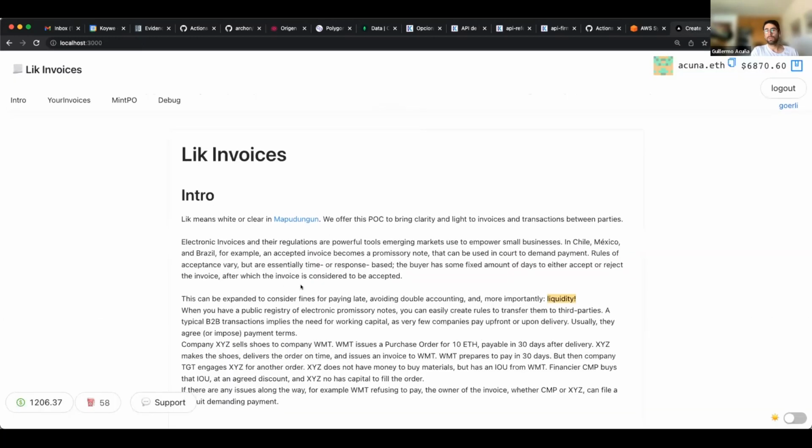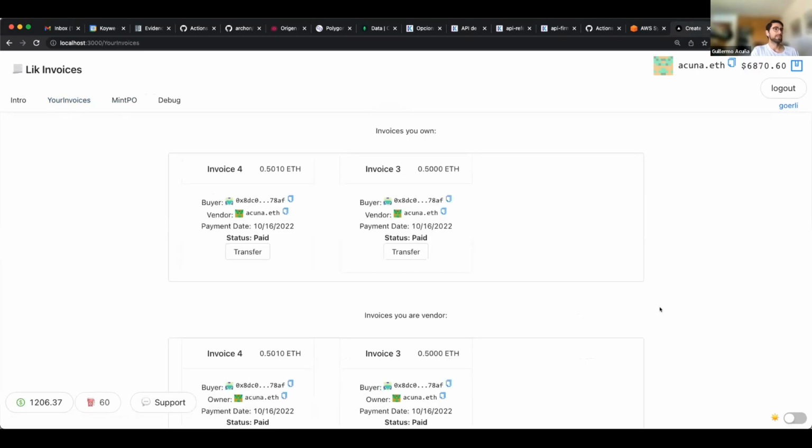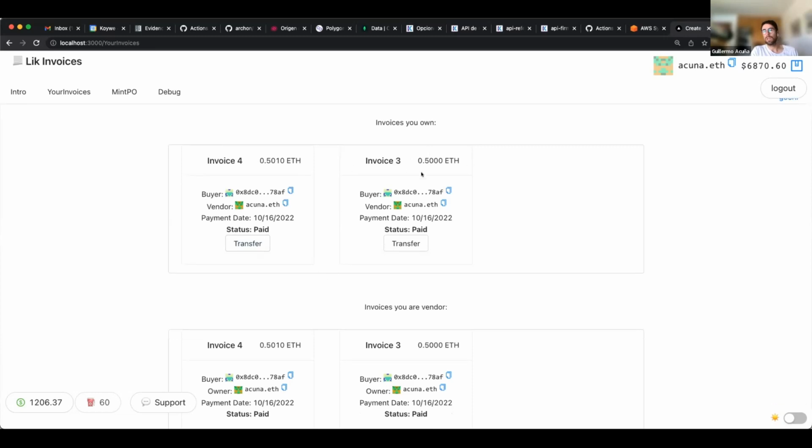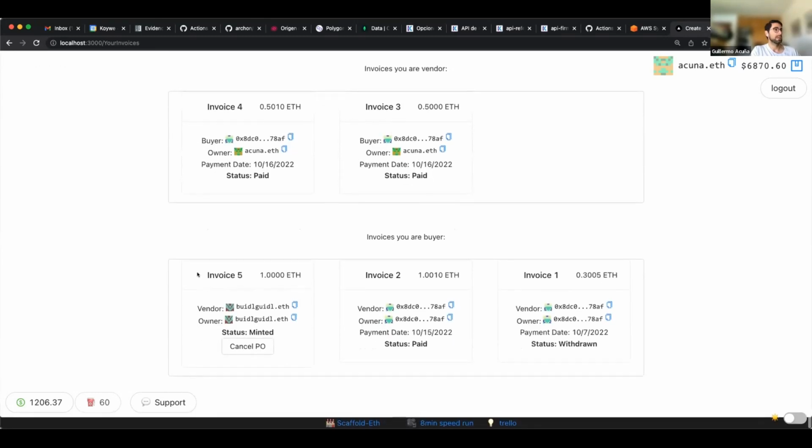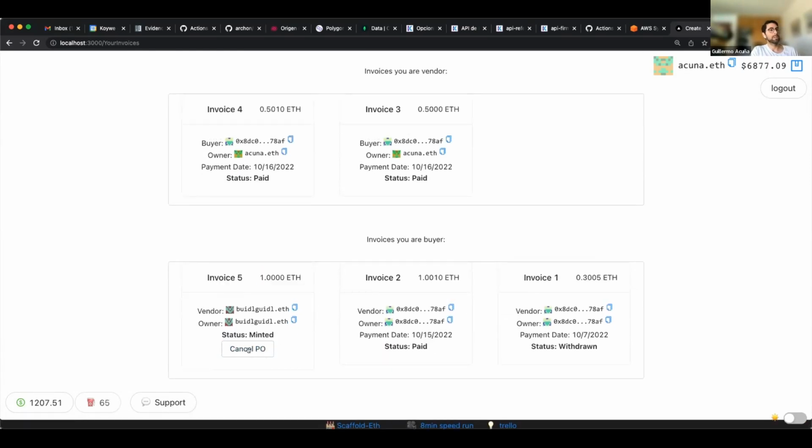I don't know if you want me to show you something like the complete flow, but that's basically the build. So it's implementing NFTs with dynamic SVG rendering. The NFTs have different states, and you can interact with those NFTs, which lock away the funds. I can transfer the invoice to anyone else, like any NFT. And here's the invoice or the purchase order that I issued to the BuidlGuidl. I can cancel it, and I can withdraw my funds from there.